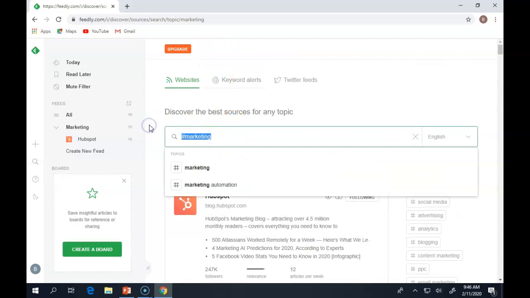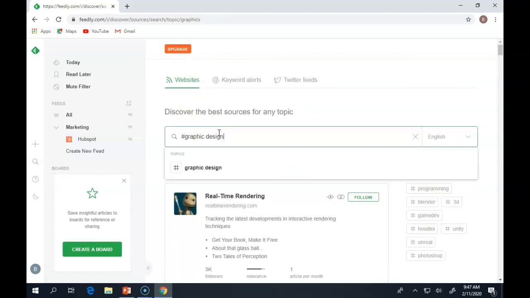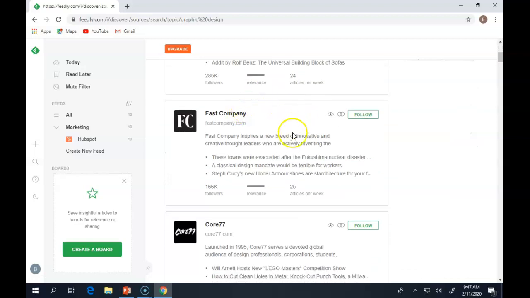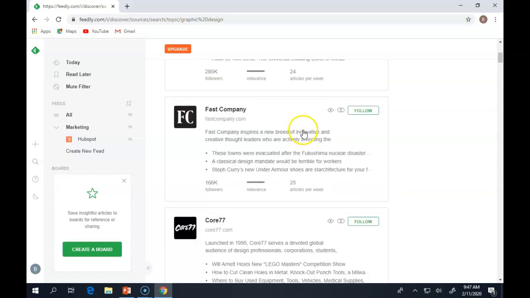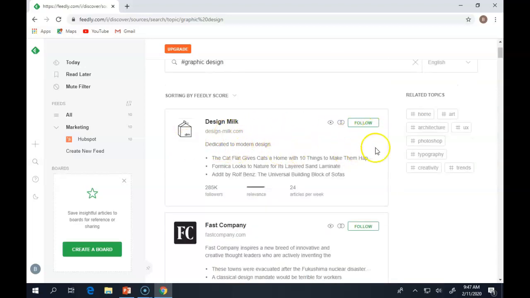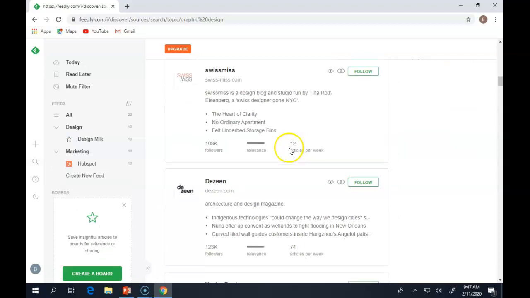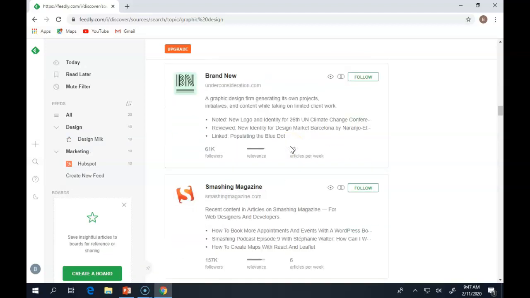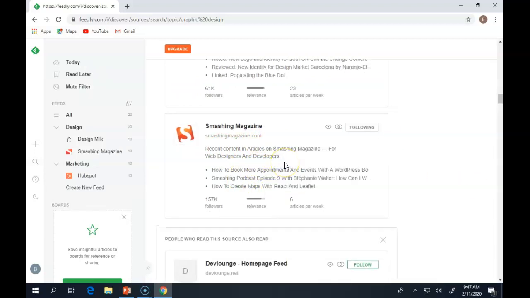Then I'm going to say I want to look at stuff that is graphics, or graphic design. Fast Company, that's an interesting one that I like to follow. Design Milk, Modern Design, that's an interesting one. So I'm going to follow that, but I'm going to add it to my news feed in a category called, well, the suggestion is design. That's perfect. I'll add that one there. Smashing Magazine, I want to follow them, and I want to follow them in design, so I'm adding that.